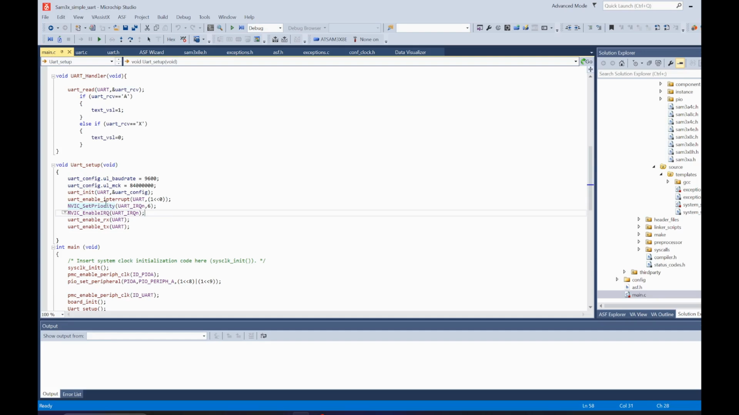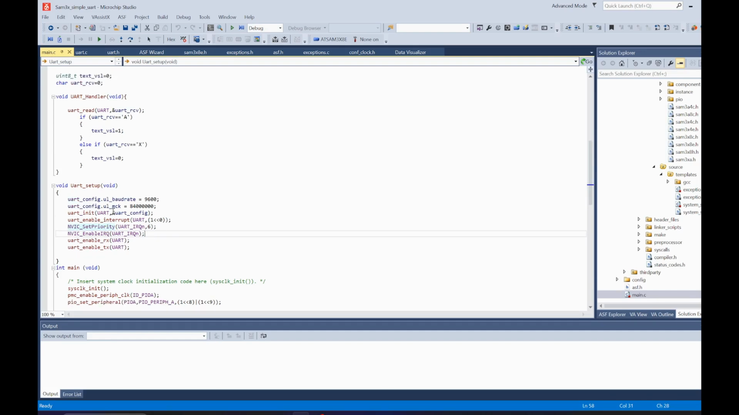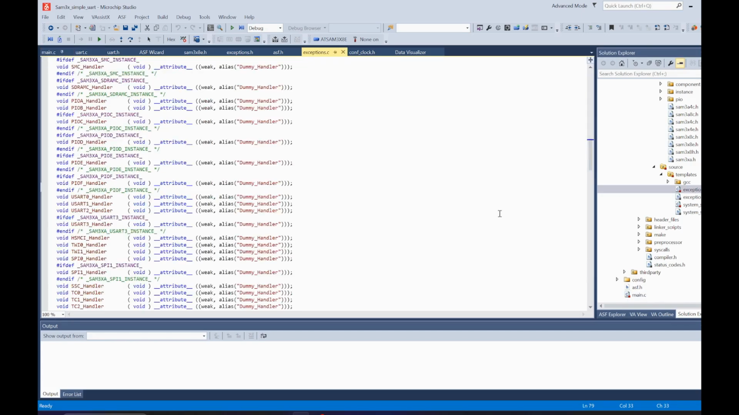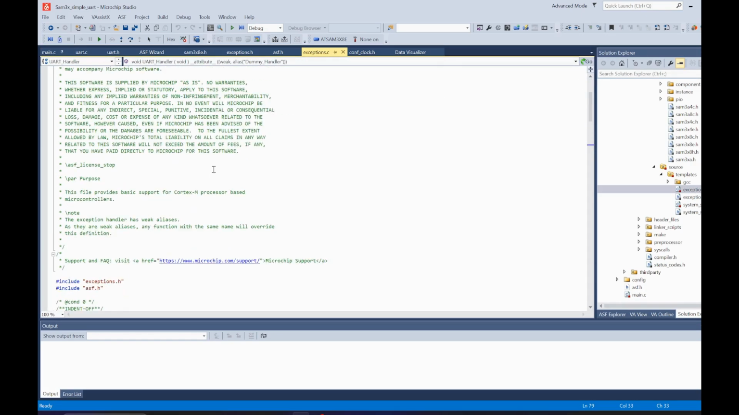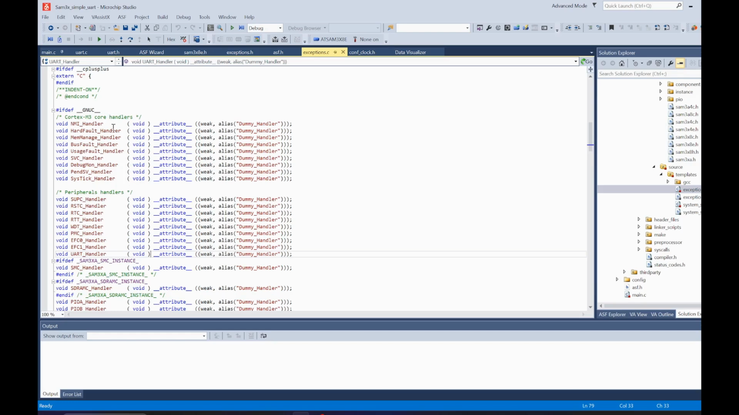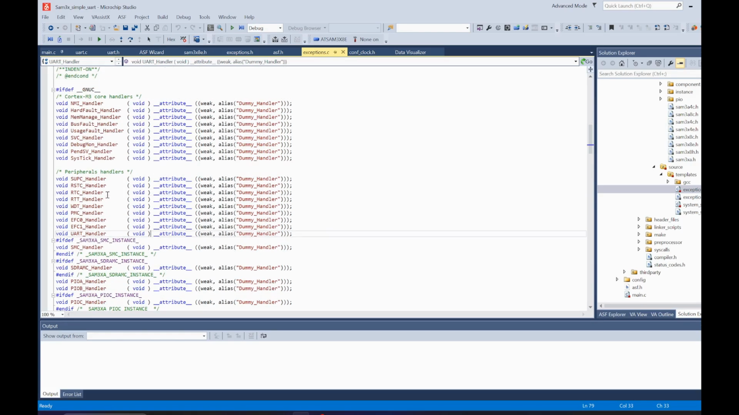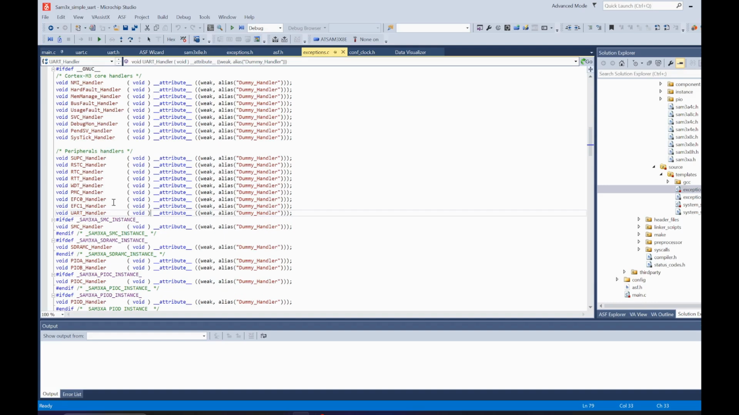As we got this set up, we have to set up a function for receiving in our case. So there's a file here, exceptions.c, and if we go right here, we can see that we got the complete list of the interrupts for the M3 core. So we are looking for the UART handler, the default one, so we got it right here, and it is being declared as a weak alias to the dummy handler, so it does nothing by default.